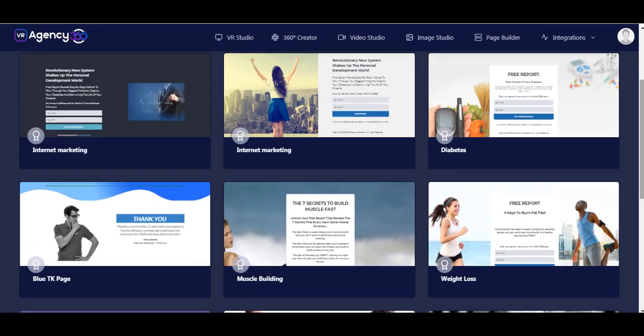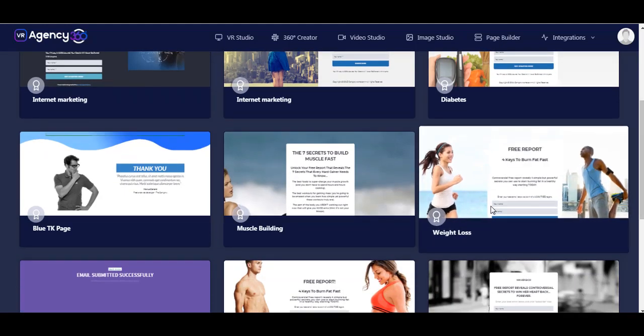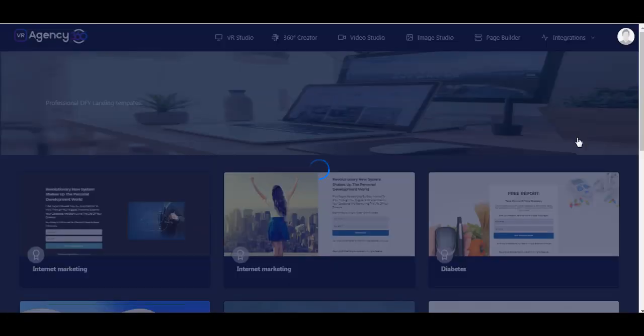So let's say you want to work with the weight loss program, you could just come here and select any of these you want to work with. So if you say I want to work with this, all I need to do is use it, or you preview. If you preview it, you get to see how it looks.